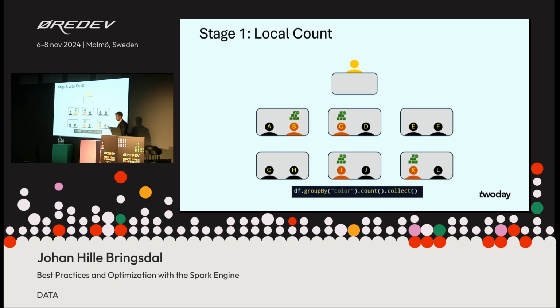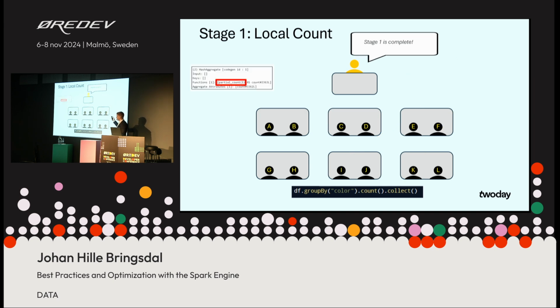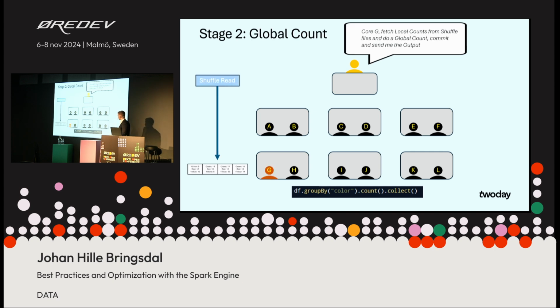These cores will then start working, and when they're done counting inside each memory partition, that information is written to disk. So it's doing a shuffle write, so that the information can be shared across. And when it's done, that is returned to the driver, and we're done with the partial count, which is stage 1, the local count as it's called. When we're done with stage 1, we start stage 2, and stage 2 is the global count.